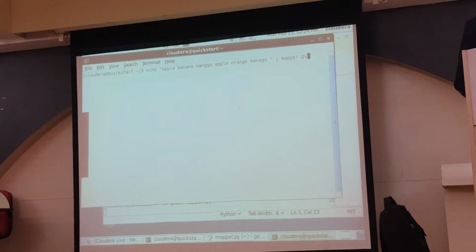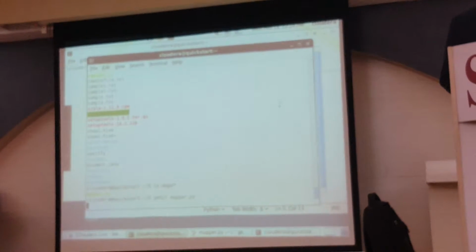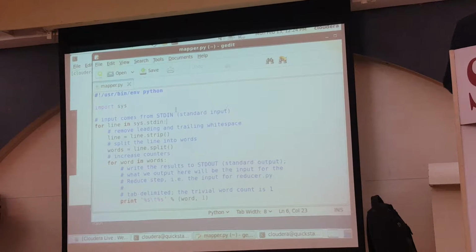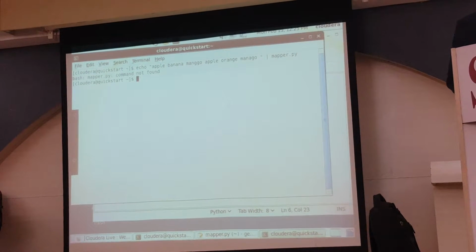I hope the spelling is correct. I may close this in case I don't want to. So this is a mapper program, a simple Python script actually, and let us see what exactly happened.